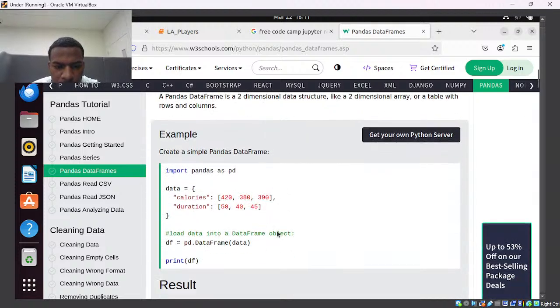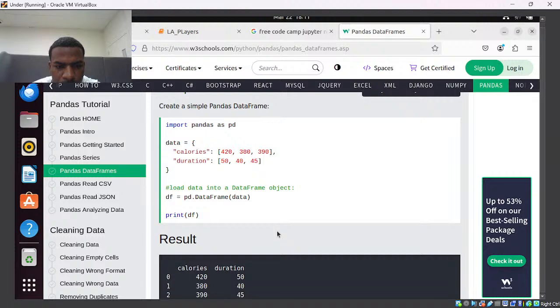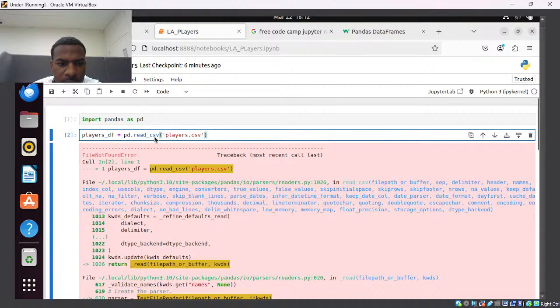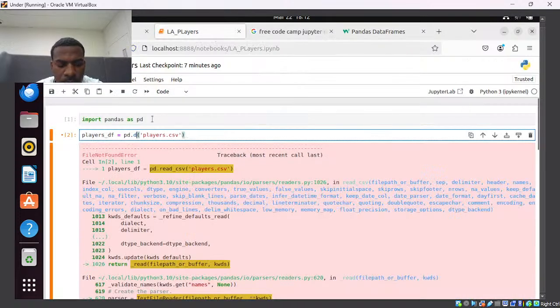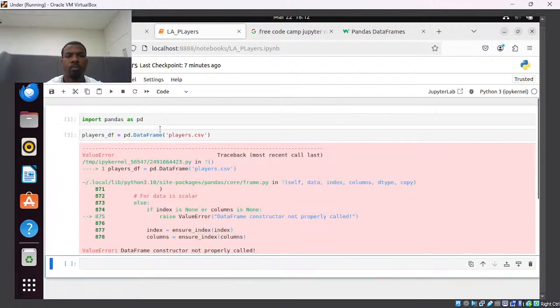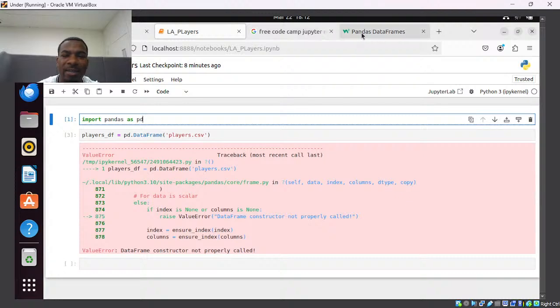Okay, I think I know what I did wrong. pd data frame. Because if I'm saving it as a data frame, I'm not reading it. pd data. Oh, this is so embarrassing.